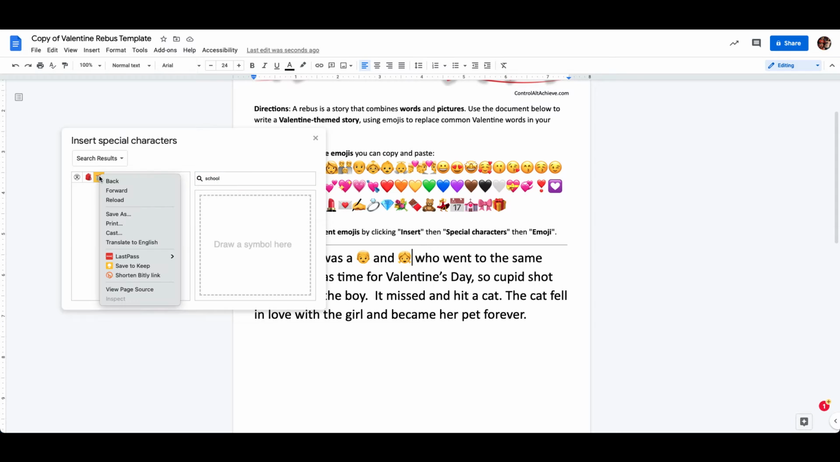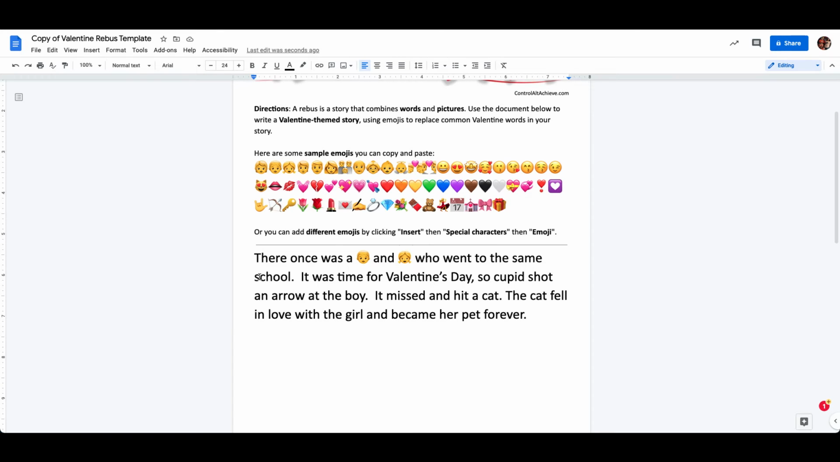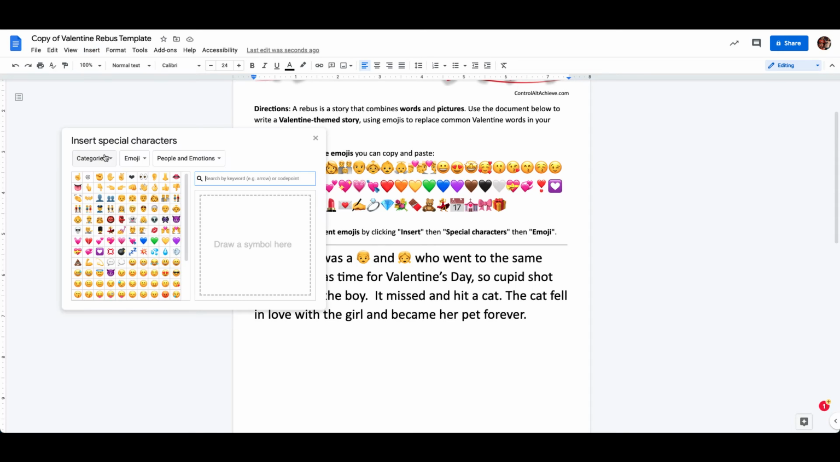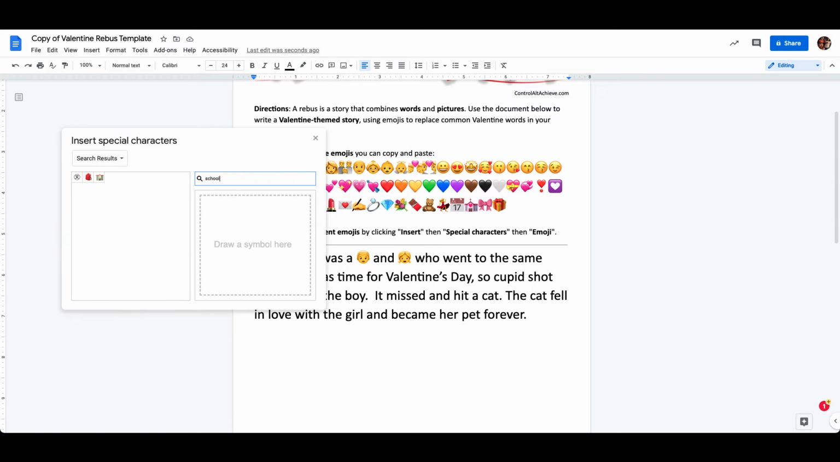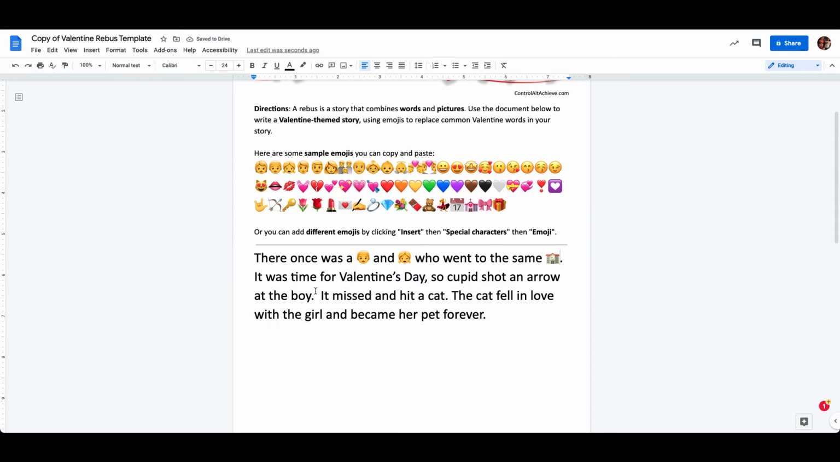Let's come back over here and exit out of that real quick. Let's highlight school. And now we can go Insert, Special Characters, type in school. And now we can click on that. And if you exit out of this, you'll see that now the school has been changed. It was time. So here's another one. We have no clock up here.